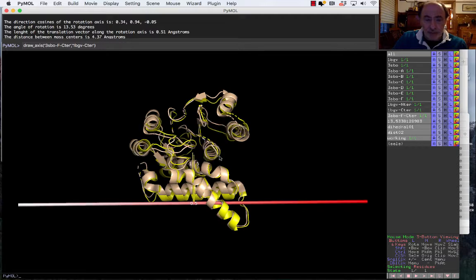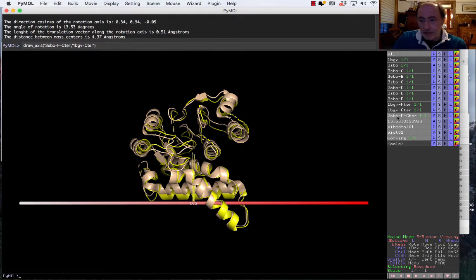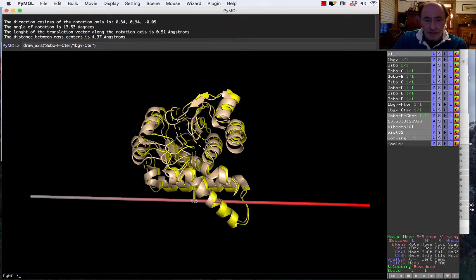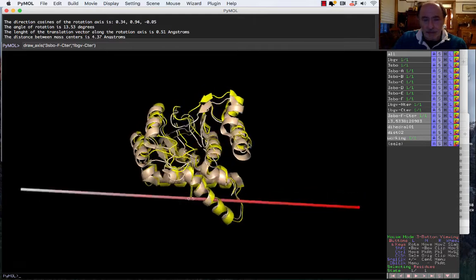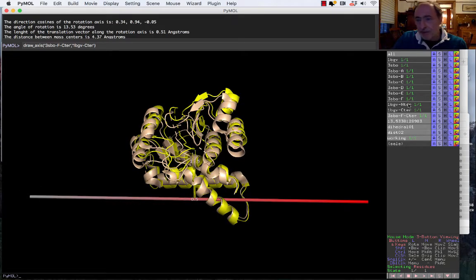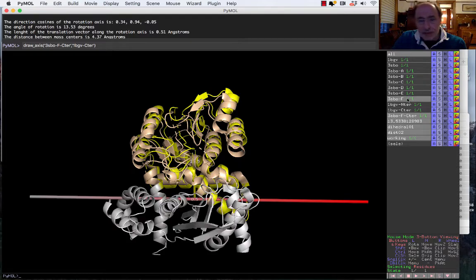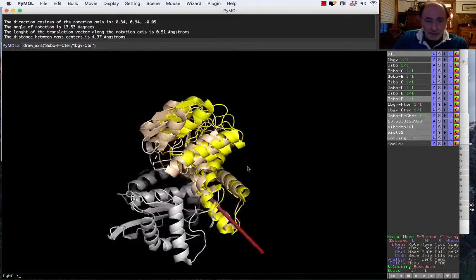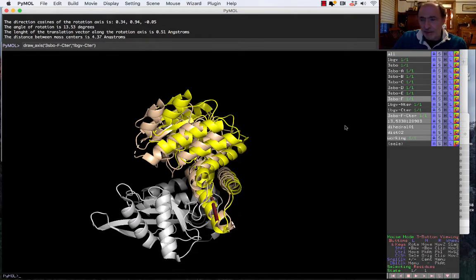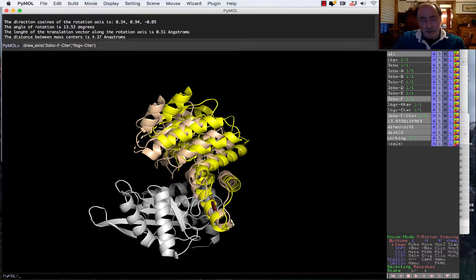Now we can bring this up in the context of the entirety of the structure that we started with. Again, the cream is the rotated position, and the yellow is the starting position. We can bring back the N-terminus of 3 SBO by doing that. So what we see here is all 3 SBO. The white is the 3 SBO N-terminus. The yellow is the starting position of the 3 SBO N-terminus. The cream is the rotated version that superimposes with the C-terminus of the other enzyme.